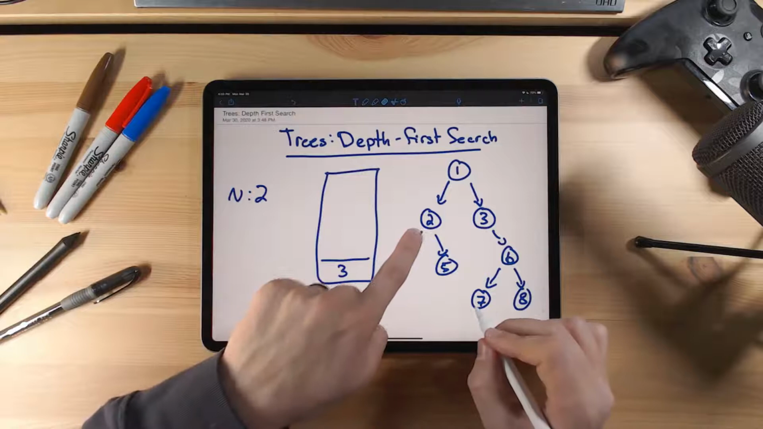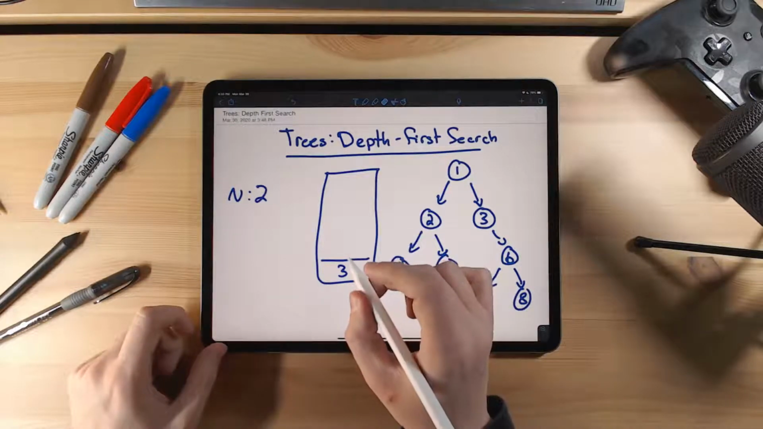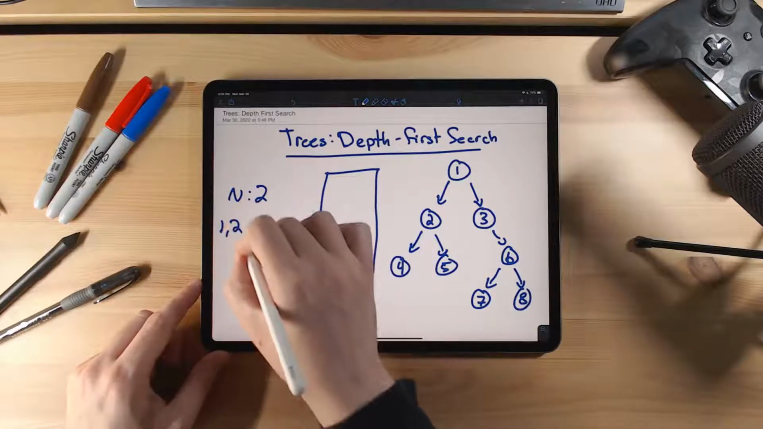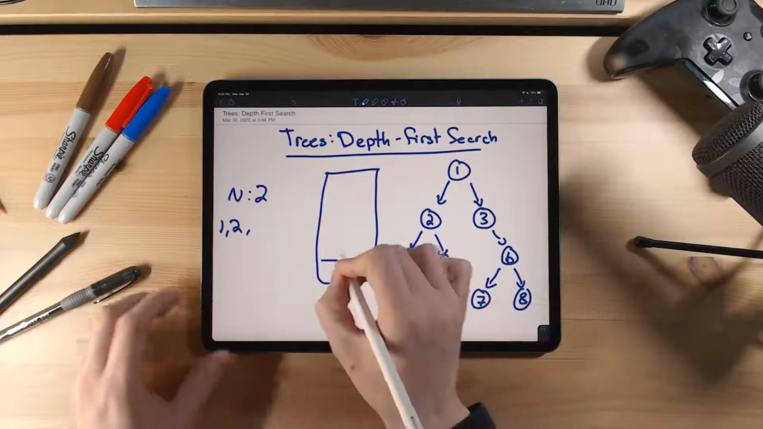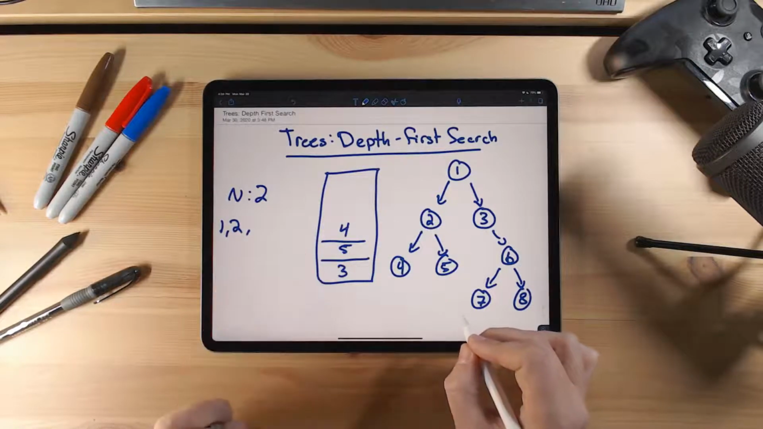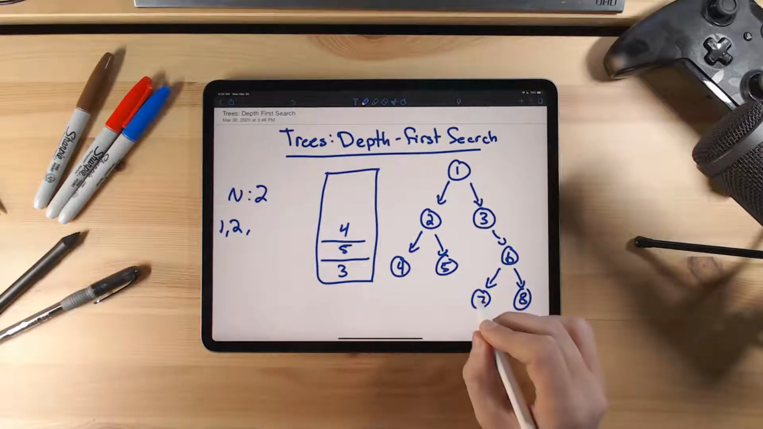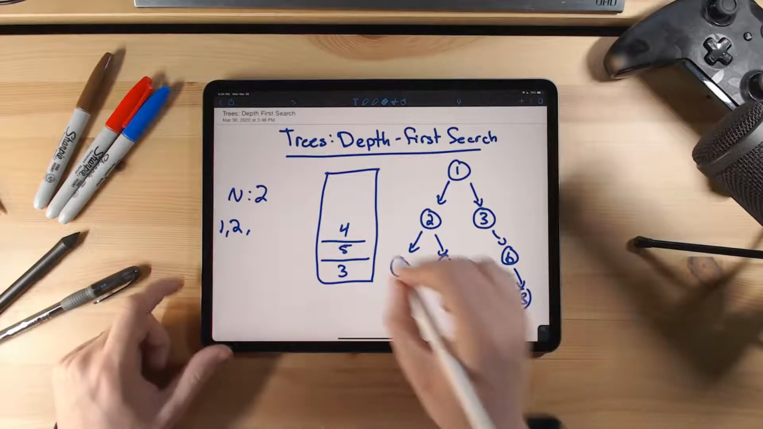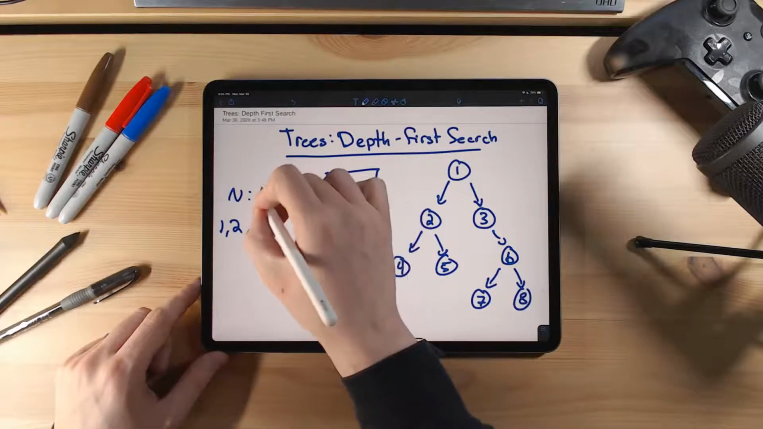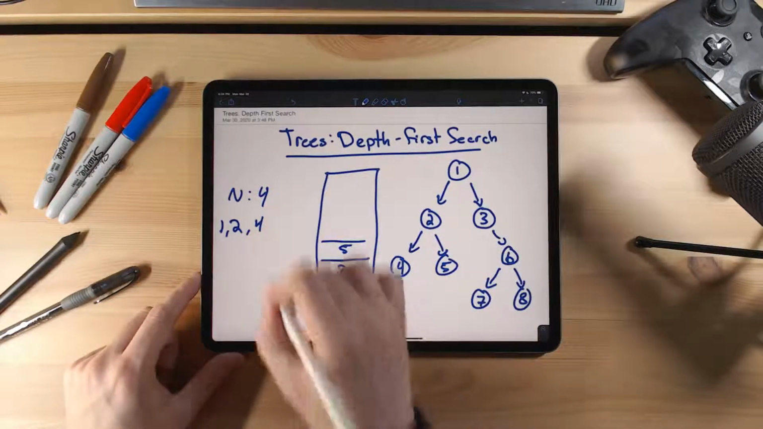Now when we explore 2, we're going to add 5 and 4 onto it, right? So remember that we explored 1, and now we're exploring 2. And now we're going to add 5 and then 4 onto our stack. And then we're going to do the exact same iteration again. Okay, well, let's pop the next one off and explore that one. So we're going to pop 4 off, and that is going to be the node that we are now looking at, 4, right? So we explored 1, 2, 4.